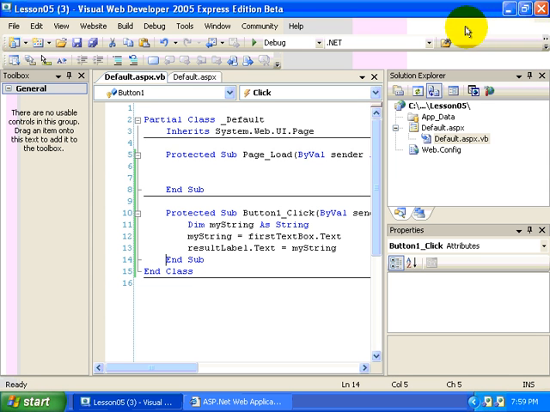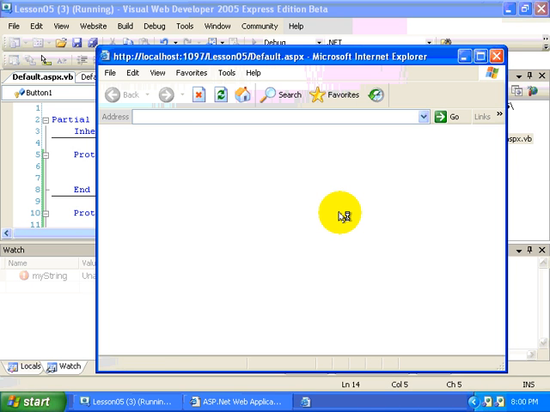Minimize our web application configuration tool, and then run the application again.